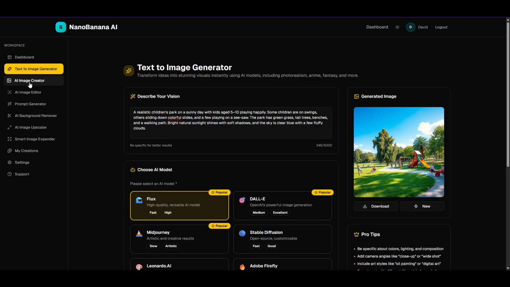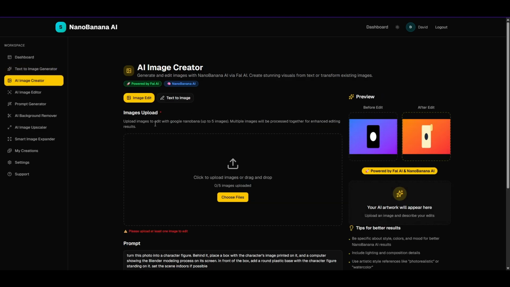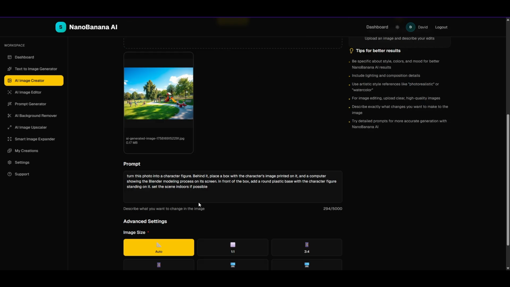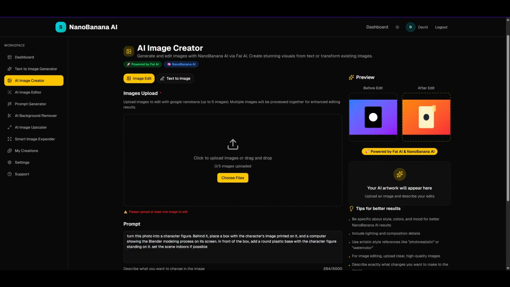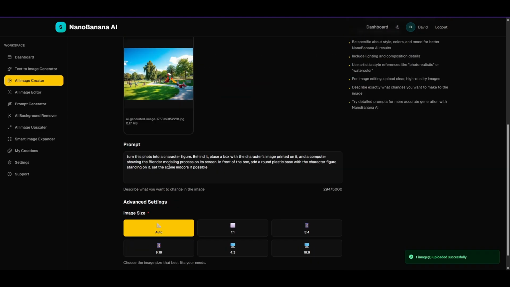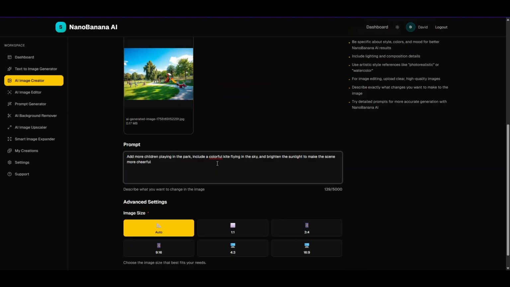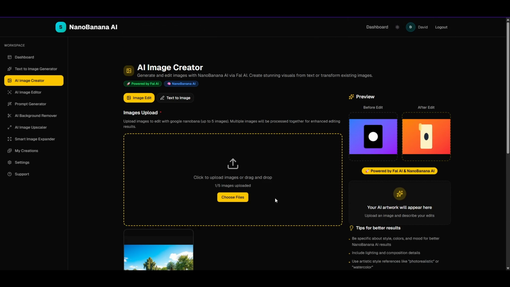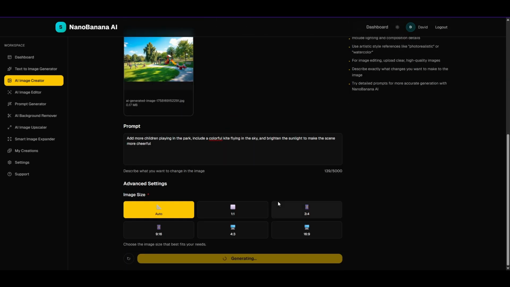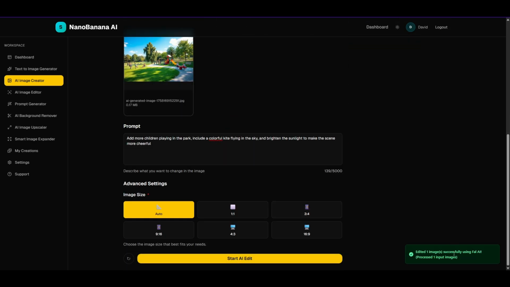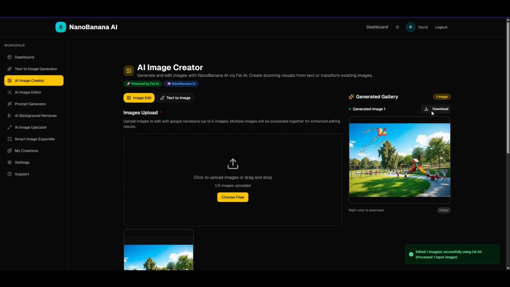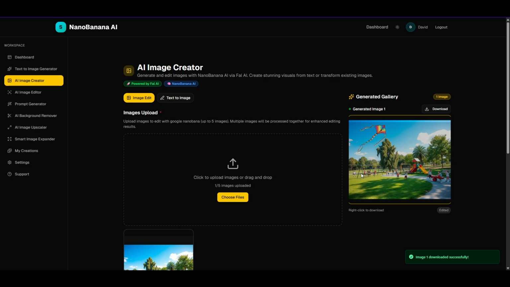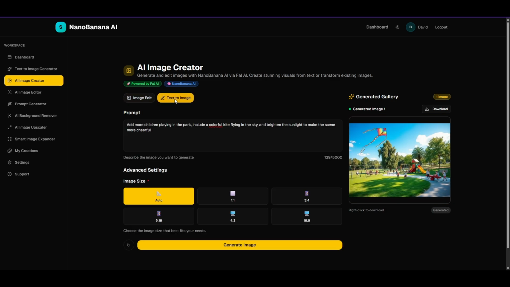Next, the AI image creator. This is the type of AI tool to generate an image with an image. I'm just choosing the previous generated image and giving prompts to add a few more things in the same image. Within a few seconds, it will create the image with the edits you gave as text. Or just you can use the text-to-image option.